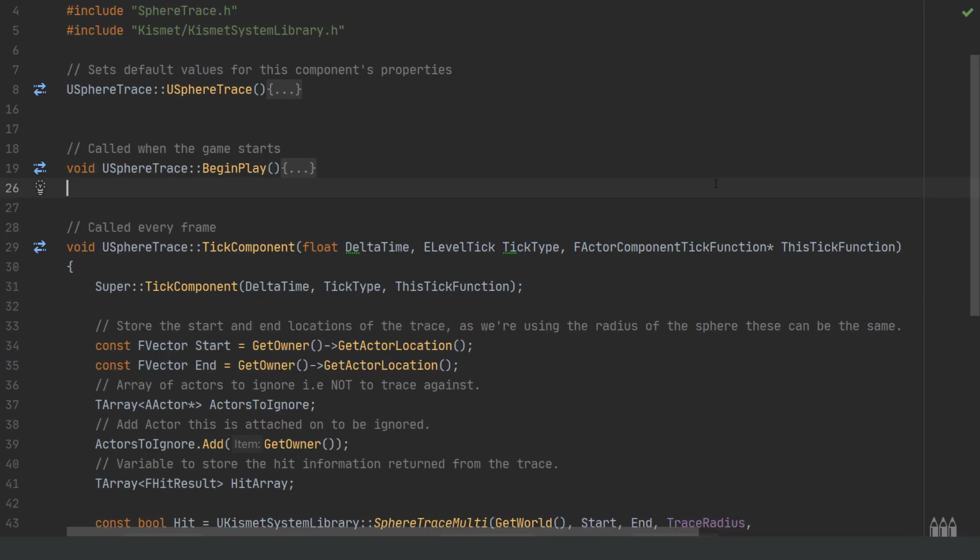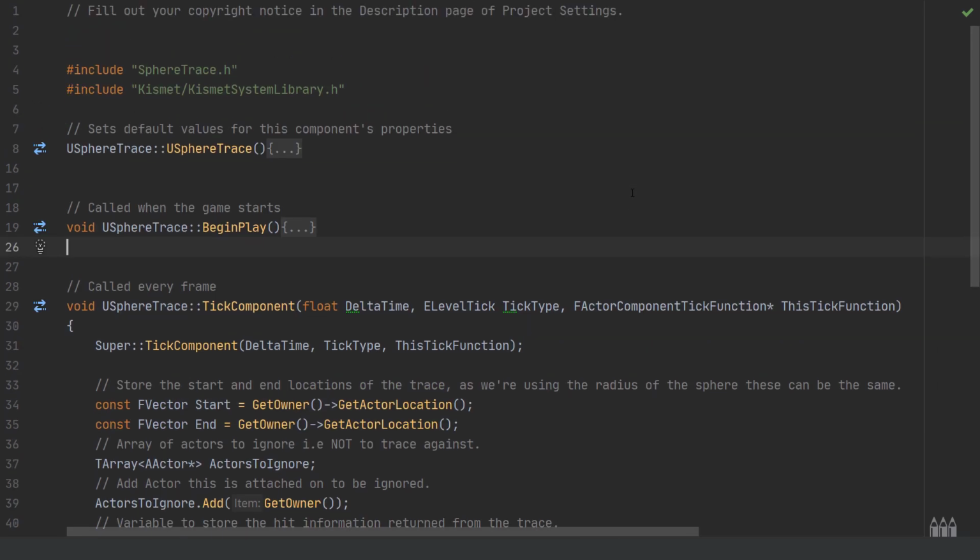Then over in the code file, the first thing you need to be sure to include is the Kismet/KismetSystemLibrary.h. So like I've said, we're going to be using this function from the Kismet library.